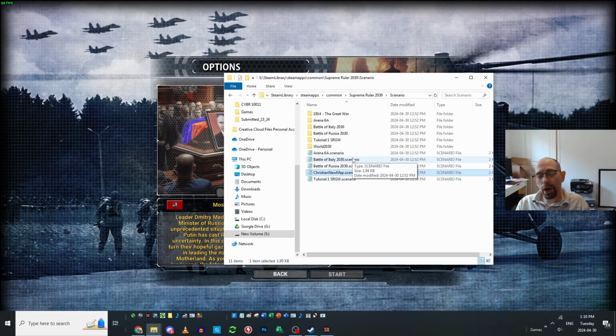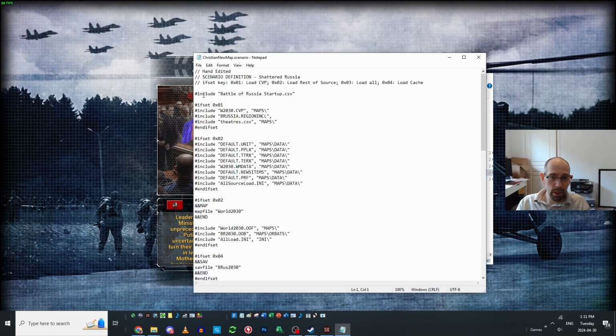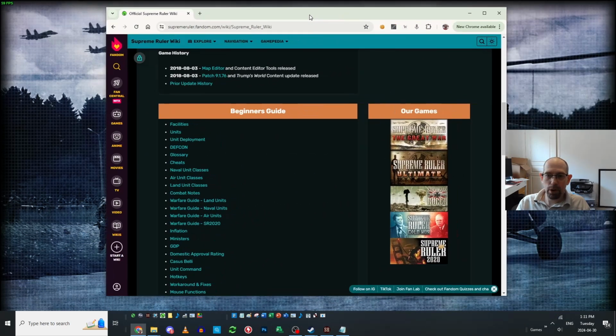One of the things that we try and do to help players with modding is the majority of our files are stored in plain text. So these .scenario files, when I open them up, they have things stored in plain text. Now, knowing how to modify the different files that come with the game, well, that usually requires an external resource. And I have the website open on my second monitor.